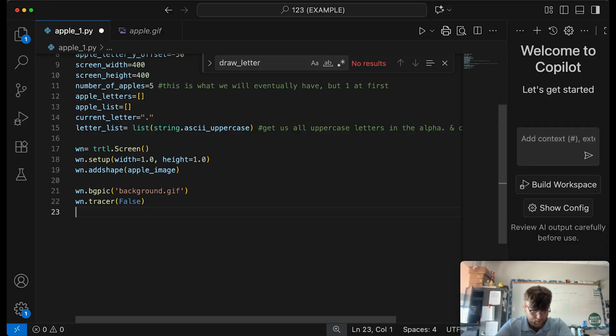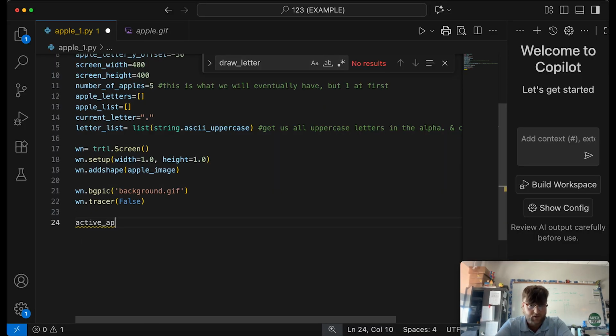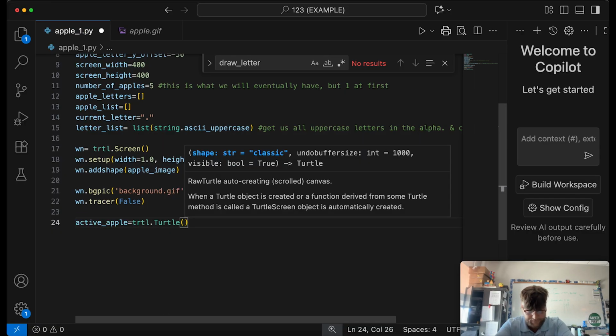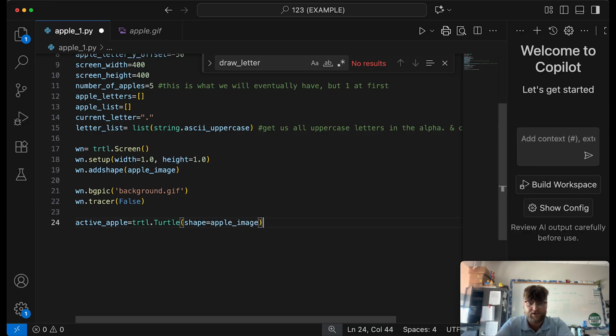So let's go ahead and pop down to the bottom here. And so we're going to create the actual active apple. So I'm going to go active_apple equals, and then I'm going to go trtl.Turtle. I'm going to put that in here. We're going to set the shape, so that's going to be the argument of shape. We're going to set that equal to Apple image. What I'm also going to do is tell the active Apple to go pen up, so I'm going to use PU. You can also write out penup, right?